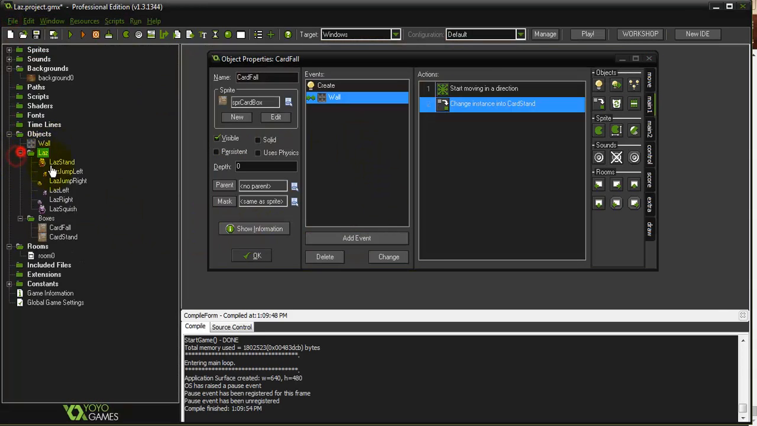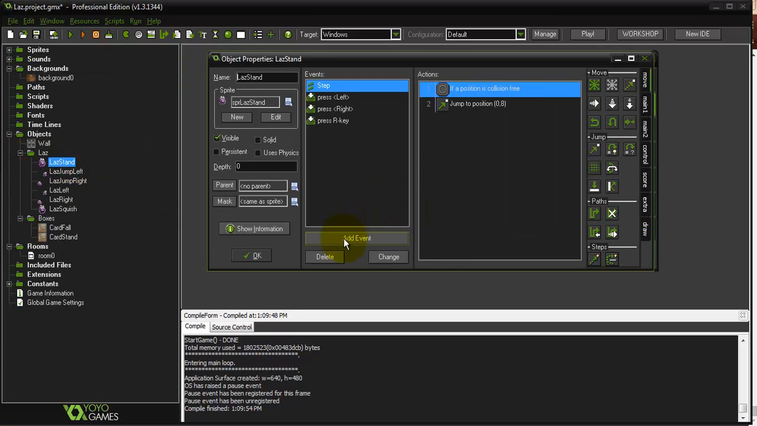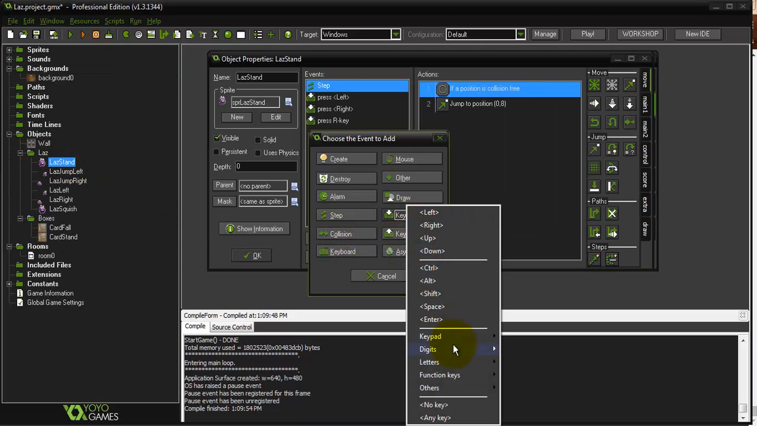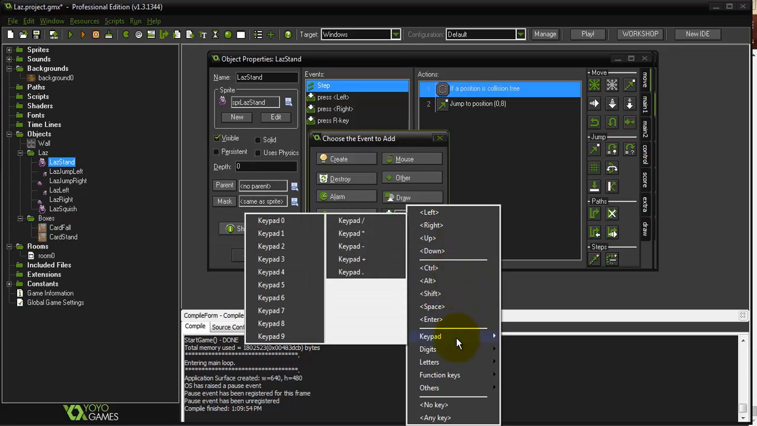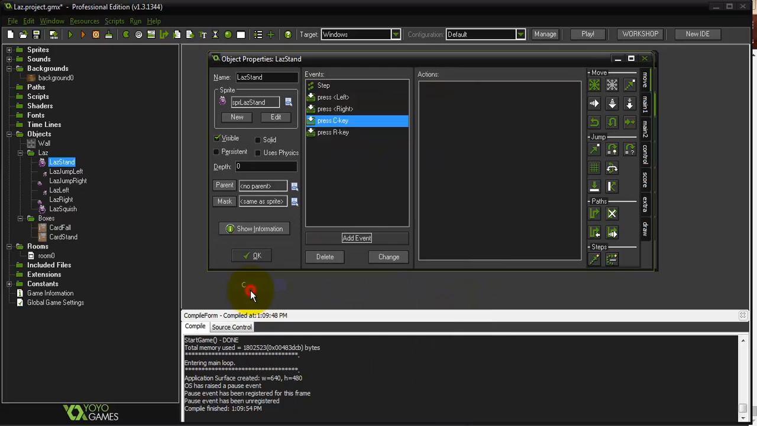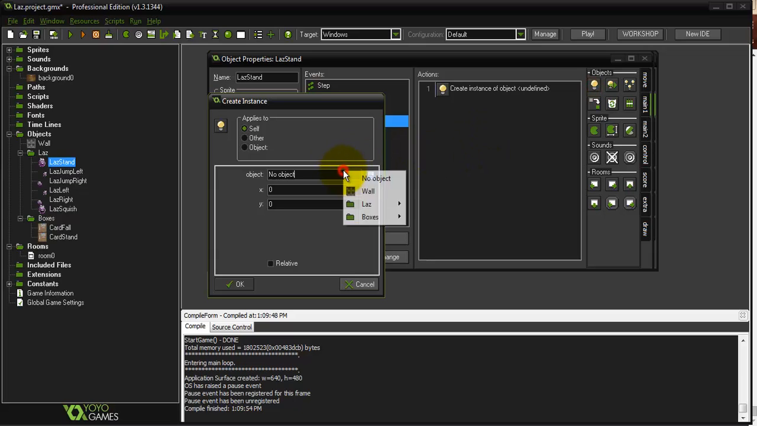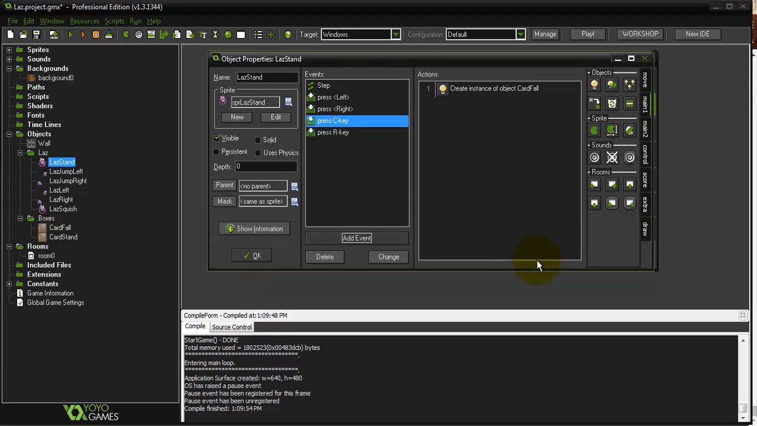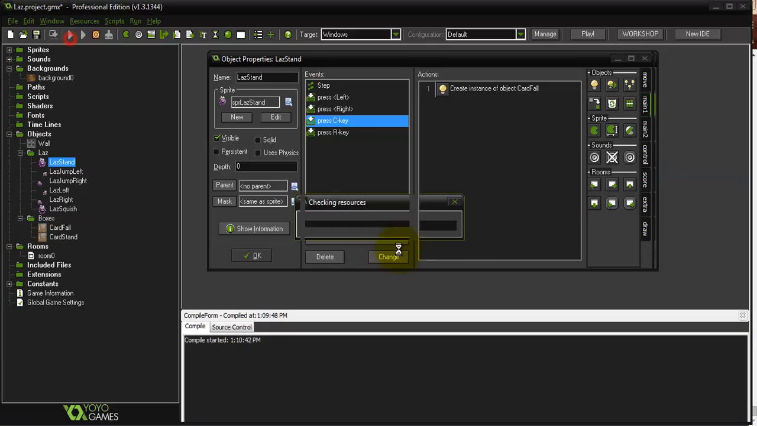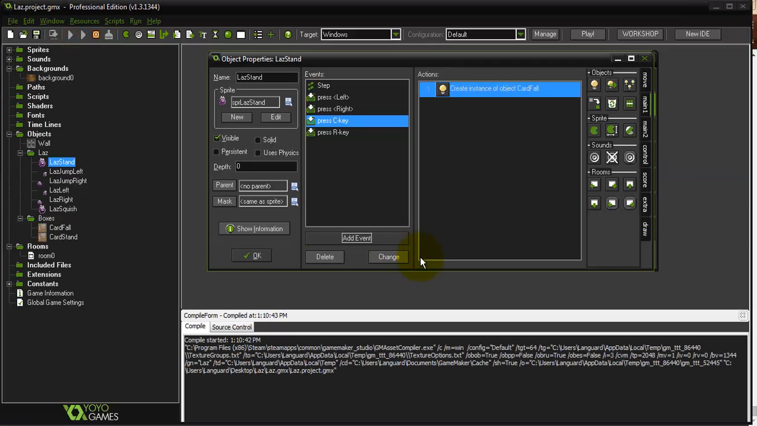So again, I'm going to put in some additional cheat codes here. I'm going to go into my lasStand here, and I'm going to add a key press event, key letters, and C for a card box. And what I'm going to do with this is create a card fall, so I can control when and where I want one of these things to appear. You notice I did not fool with the XY location because the card fall's create event should handle that.